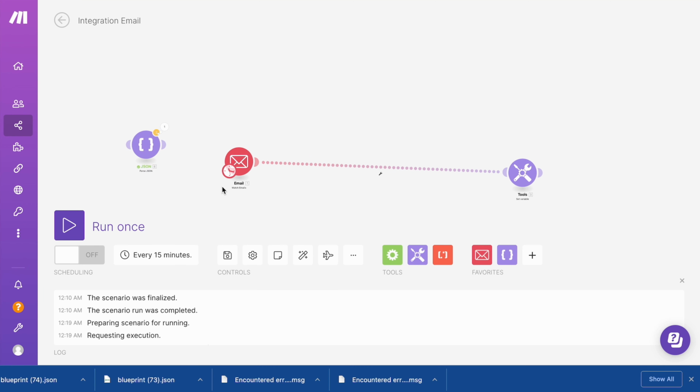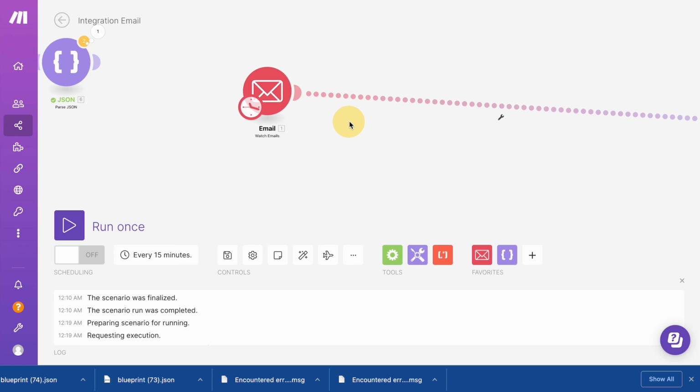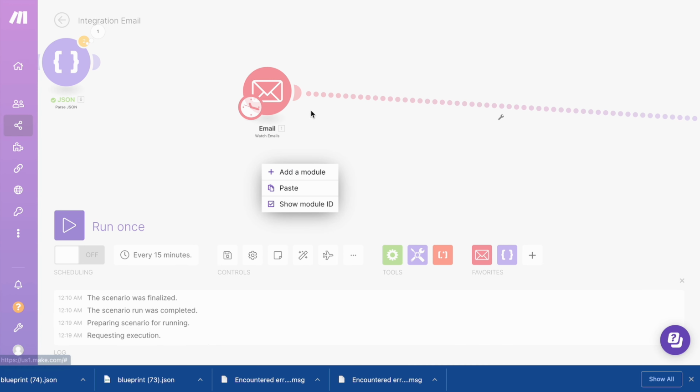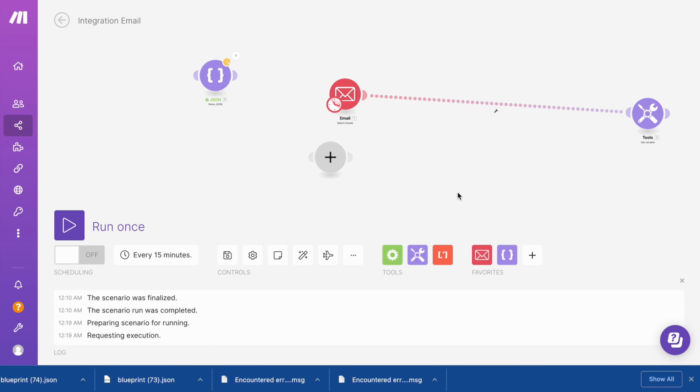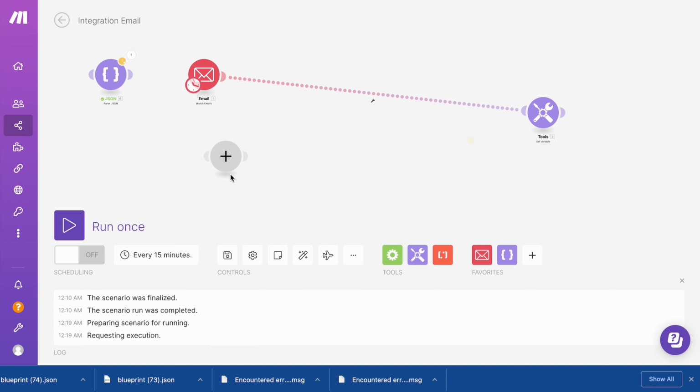Means, as you might notice, I literally can't connect this module to this, just because this is a trigger. The module JSON can be in any place of your scenario, including the starting module, but the watch module can be the only one. And this is why sometimes when you are going to add a new module, you might not see the ability to connect, to add the new module.